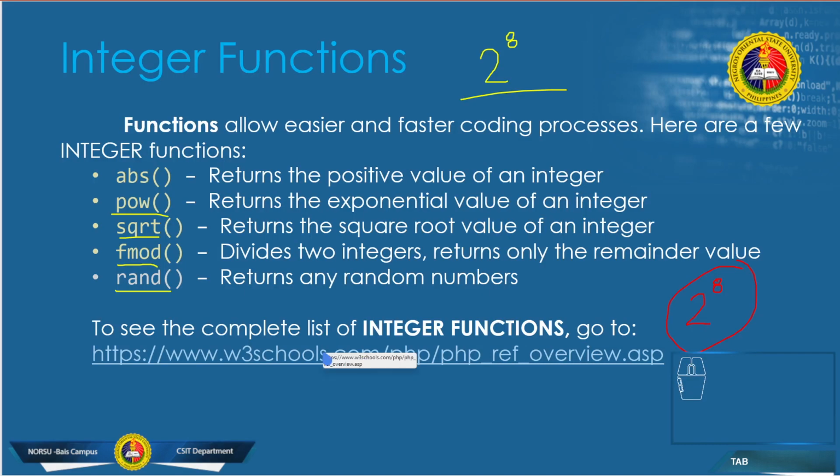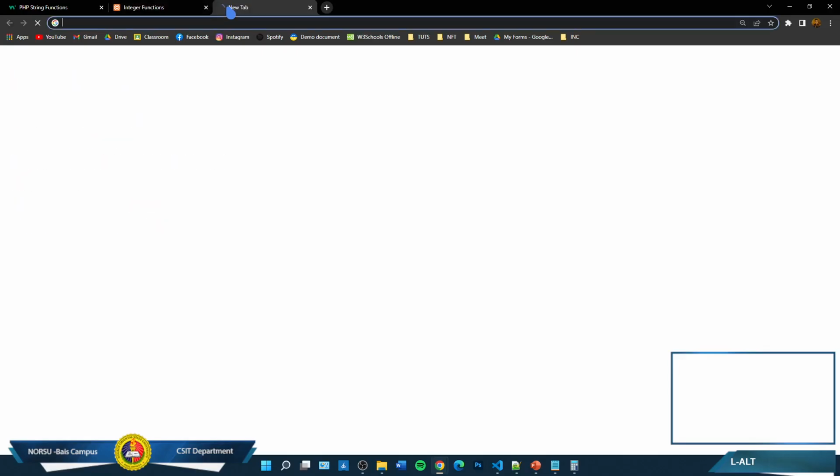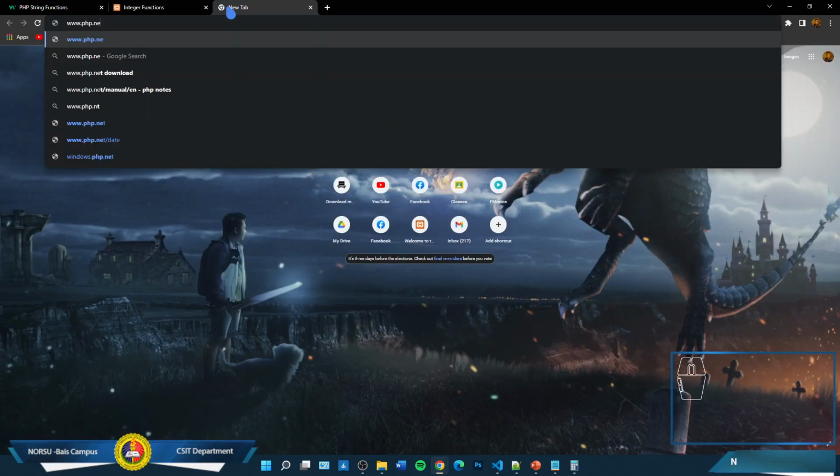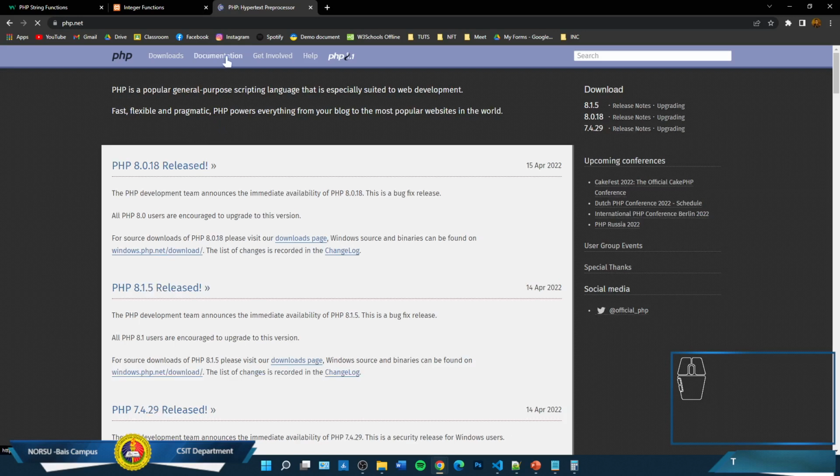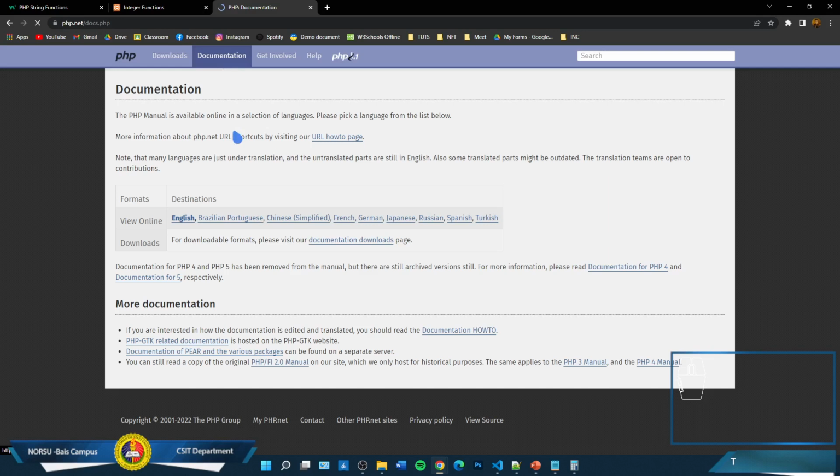Alright, to see the complete list of integer functions, just go to W3Schools. Actually, let me show you another website to check the functions. That is php.net. Okay, php.net. And then go to, I think it's in Documentation. This is the official page of PHP. Where is it placed? Documentation.